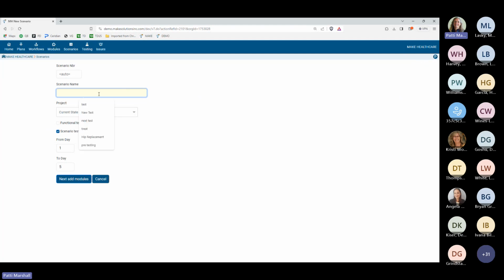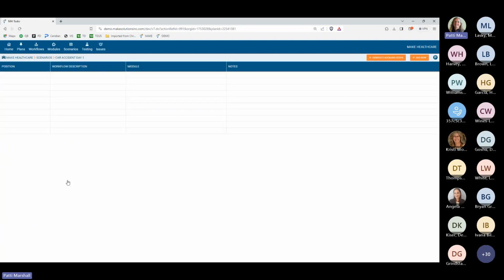So if I'm going to start to create a scenario, I give it a name. This one's going to be scenario testing as opposed to functional testing. And this one, we'll say that it's going to be in and out, a treat and release. I put in my days that I expect to generate, and I click add, next add modules.